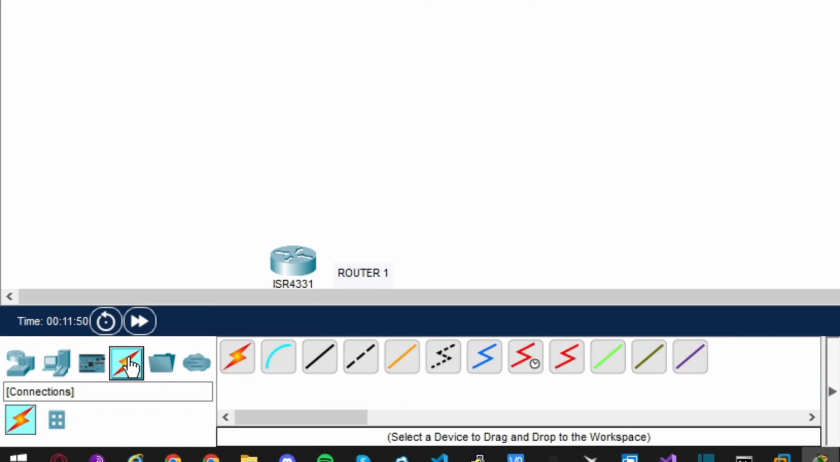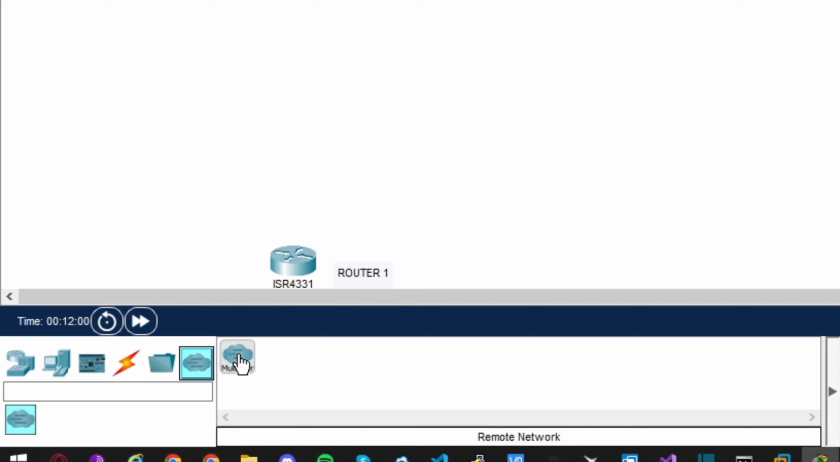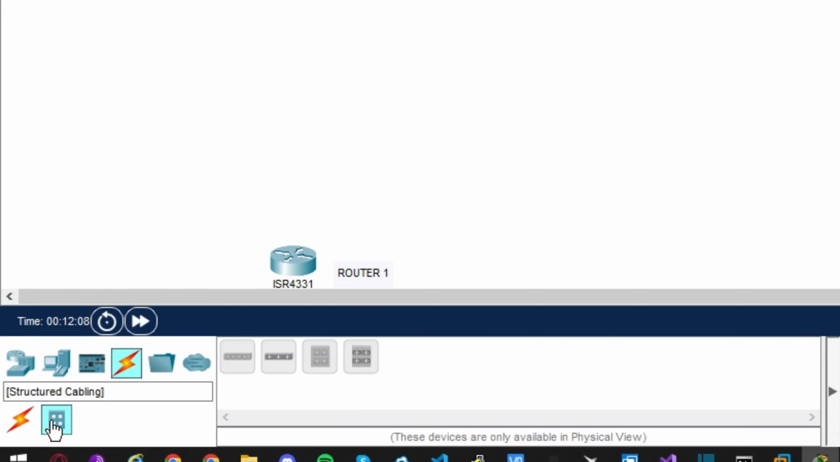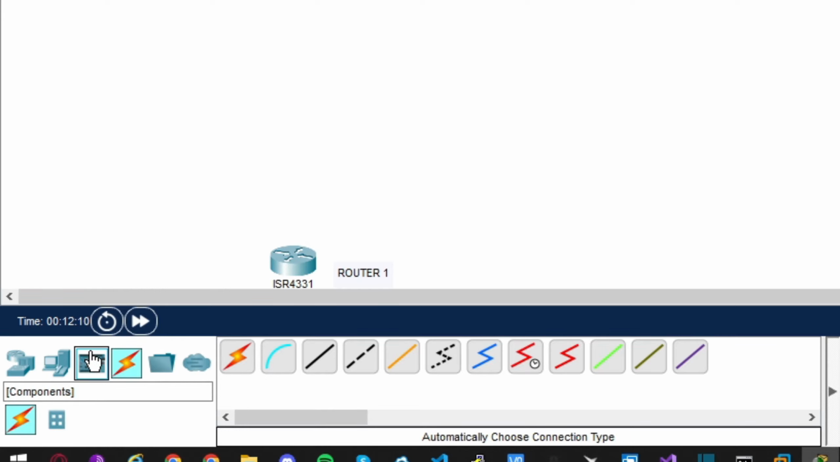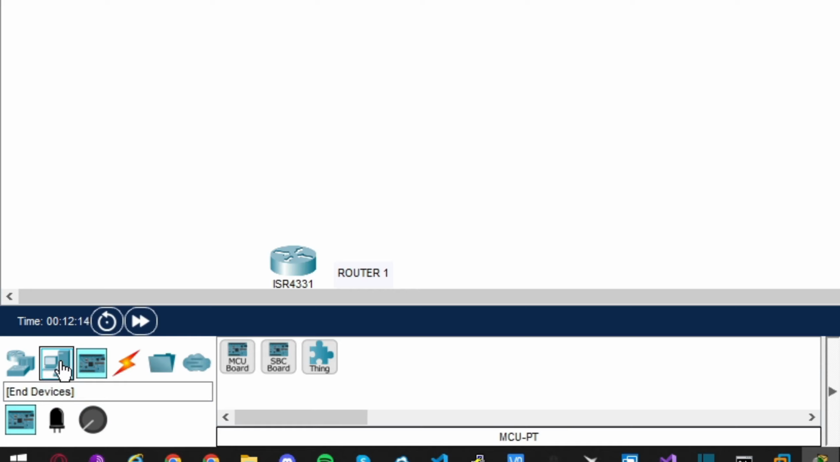We have connections, so stuff like your copper straight through, your copper crossover, your fiber optic, etc. You have a miscellaneous here, you have our PC, we have our laptop, we have our multi-user connection over here. And as you can also see in the bottom, we also have certain parts as well. So we have our connections like structured cabling, normal connections. We have our components, actuators, sensors, boards, end devices.